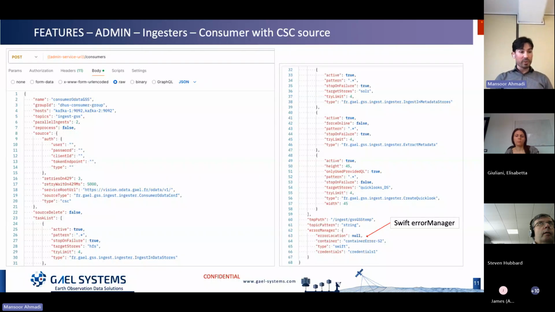So the error manager, previously we saw that we have defined a folder. So if a product is not ingested for any case, the product will be moved to a location we had defined. And at the moment we have in here a container on Swift. So you can define this container if you would like to move these products to a different container on a different source.